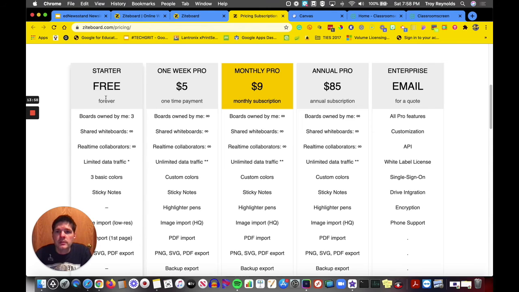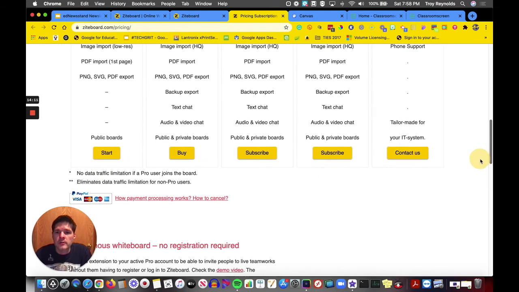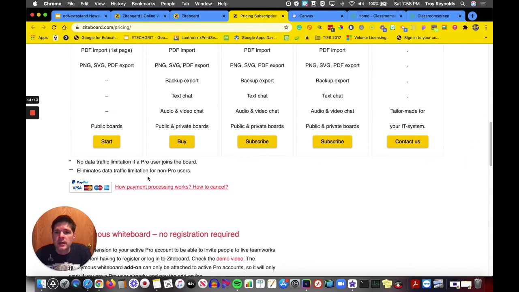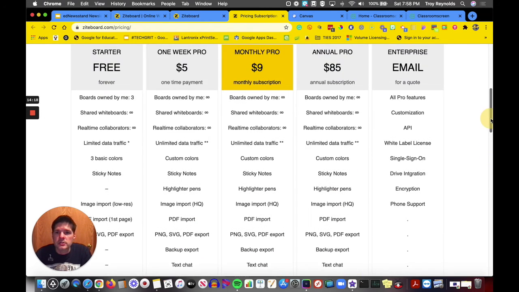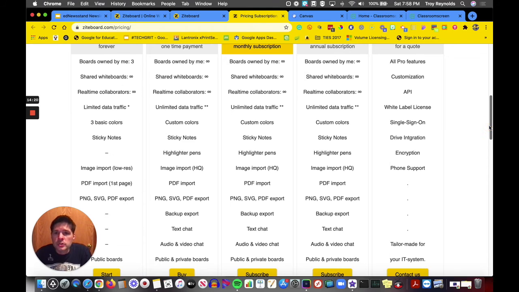You can see I'm under the starter version, which is free forever. Boards owned by me is 3. Unlimited amount of shared boards, unlimited amount of real-time collaboration. And here's this limited data traffic. If I go down here and find the starred version, it says eliminates data traffic limitation for non-pro users. So I think maybe I've used too much data on the board. I'm not 100% sure what that means, but I'm unable to show you how to share it or what it looks like when you have multiple people on the board.